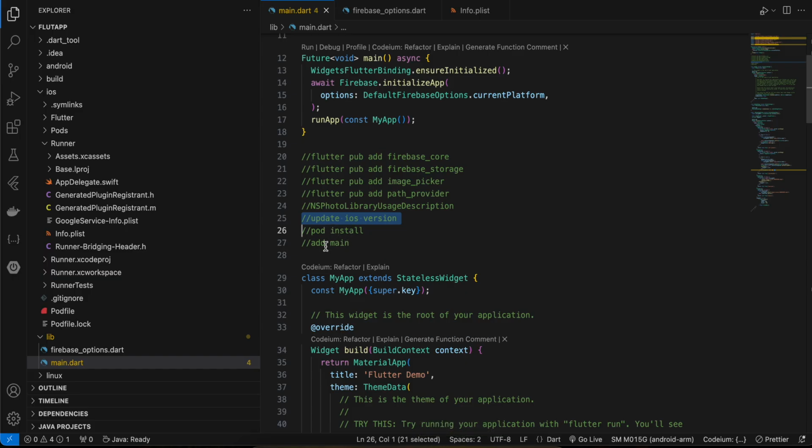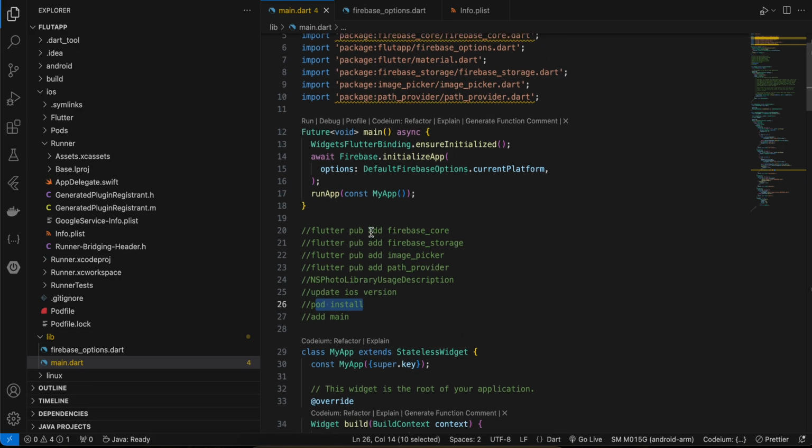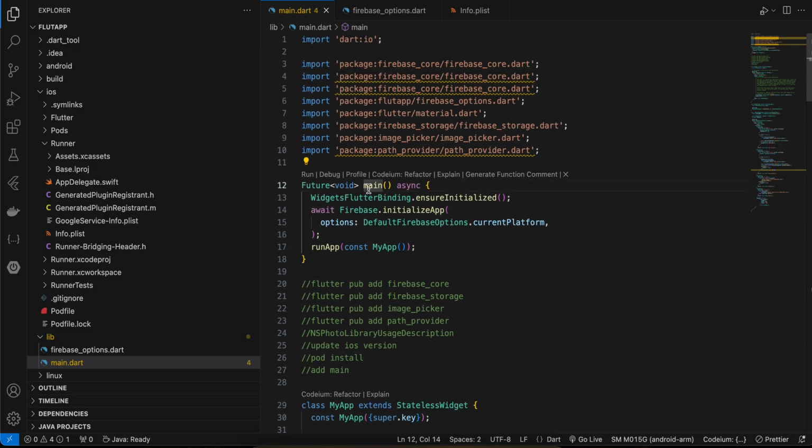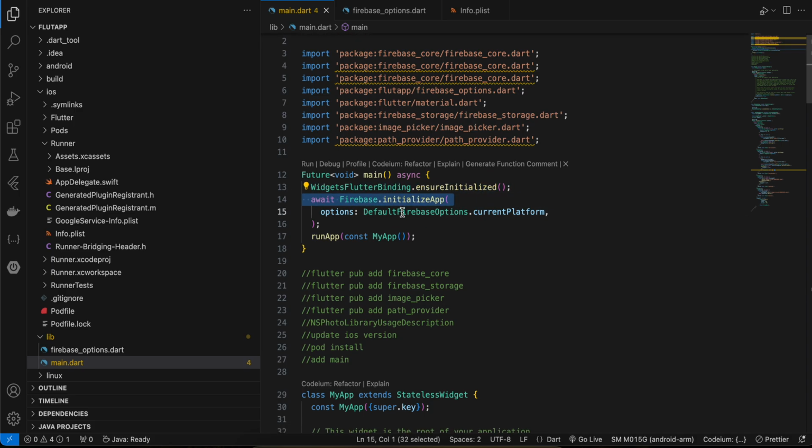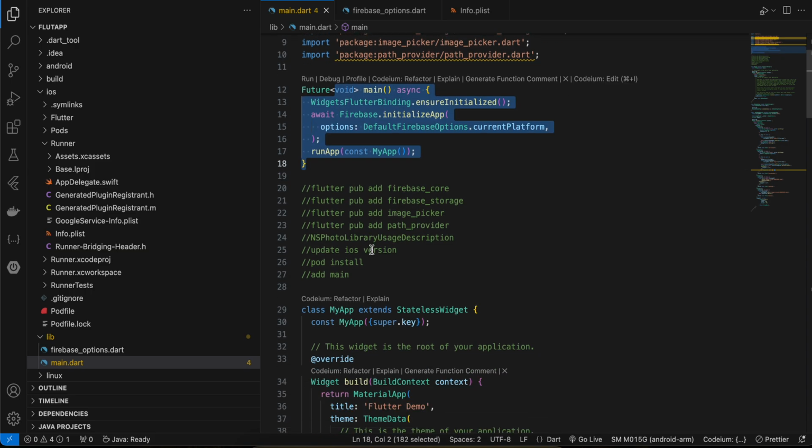Then inside your terminal you will have to cd to this iOS directory and then run pod install. This might take a little bit of time, so be patient. Then inside your main.dart, you have to add this bit of code, WidgetsFlutterBinding.ensureInitialized, as well as initialize your Firebase app. So just refactor your main method.